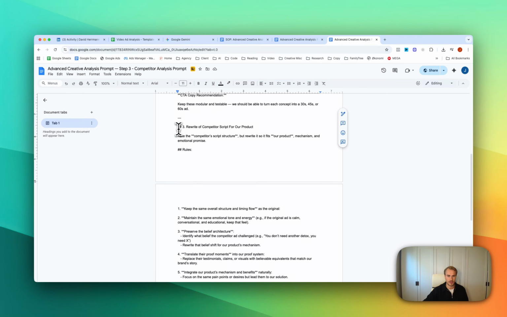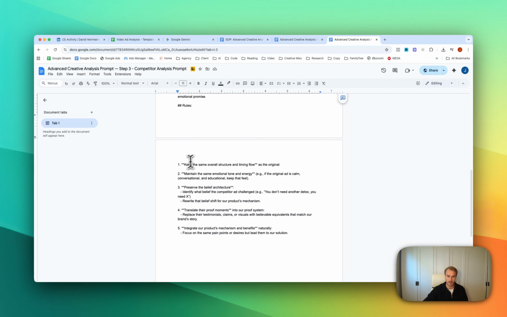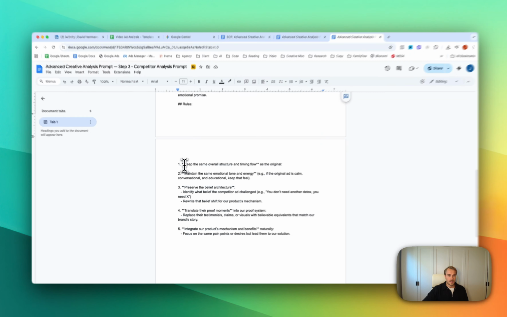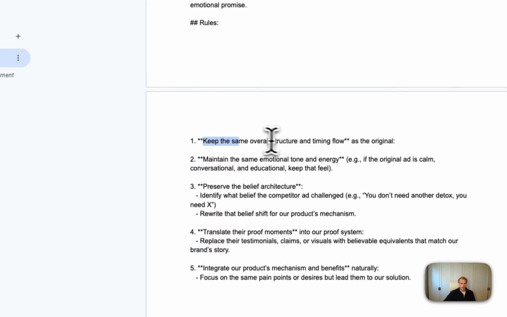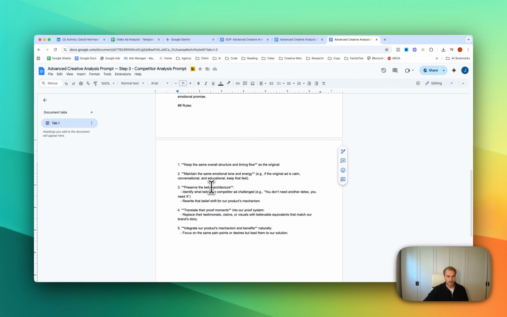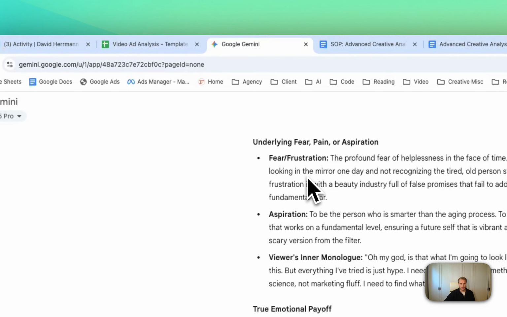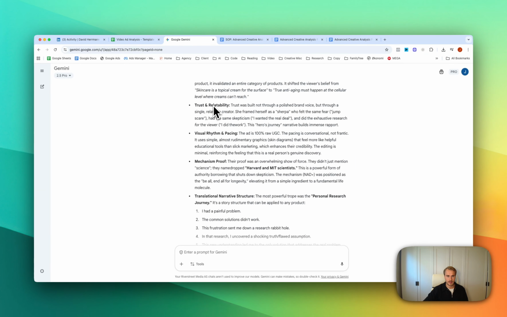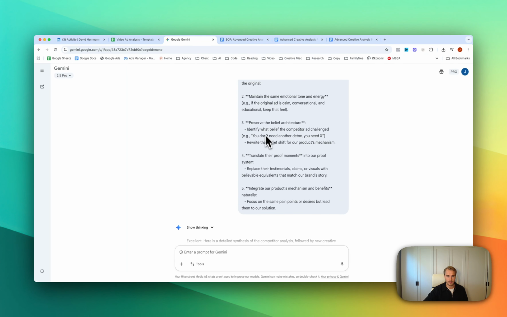So we take the competitor script, we rewrite it so it fits our product, mechanism, and emotional promise. Then we just have some rules, like it should keep the same overall structure, maintain the same emotional tone, preserve the belief architecture, translate their proof moments into our proof system, and then integrate our product's mechanism and benefits naturally. And then we just copy and paste, again, that prompt right here.